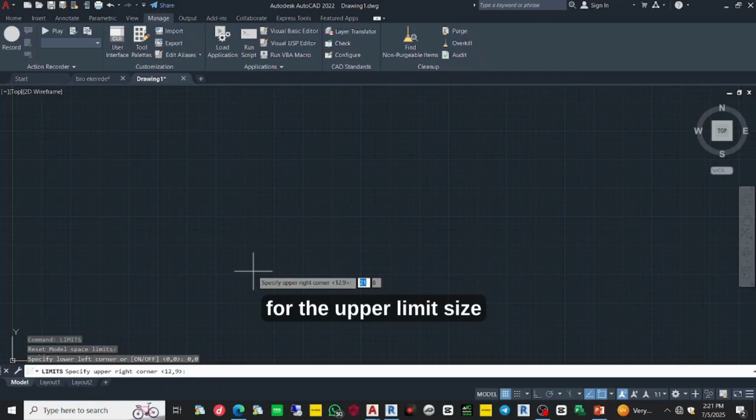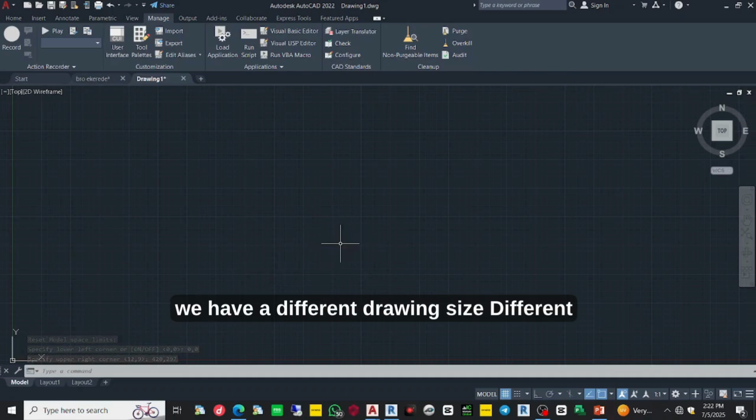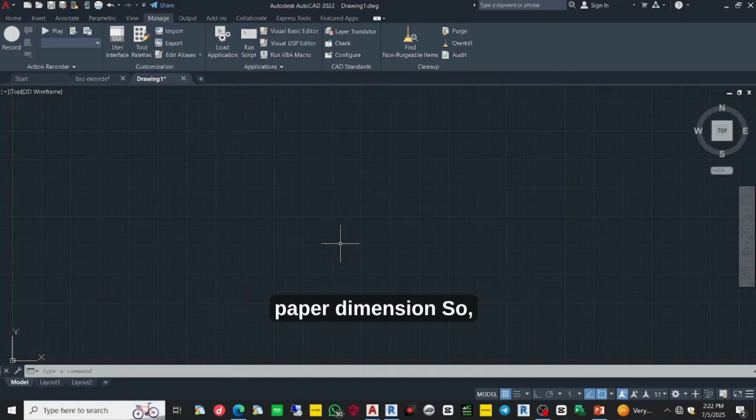For the upper limit size, I want to make my drawing to be on A3 paper. In that wise, I will type 420, 297, enter. So now I've initiated it, and we have a different drawing size, different paper dimension. You choose the dimension based on the paper size you want to use. It is the paper size that determines the dimension that you put. Because it is A3, that's why I put 420, 297, then enter.